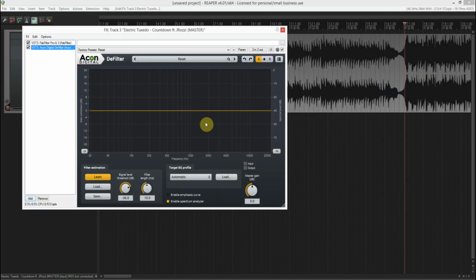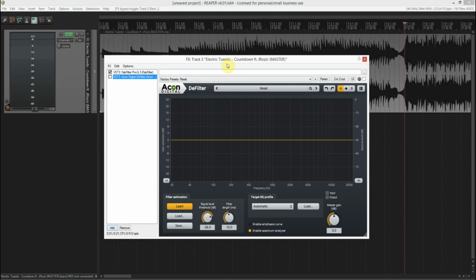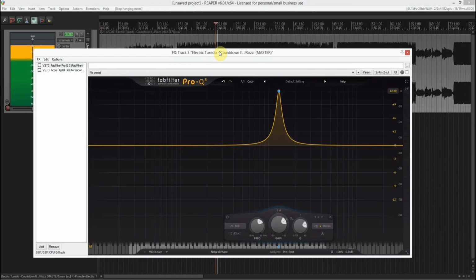And I'm going to apply this to a mix. In this case, the full mixdown to a song I did with Electric Tuxedo a while back called Countdown. So let's have a listen to what that sounds like.